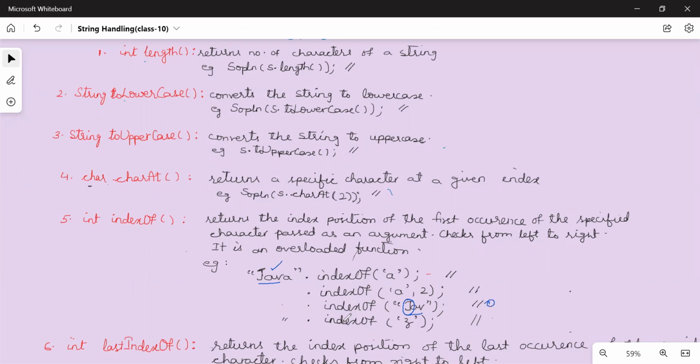And the last one, indexOf Z. If there is any character which is not in the given string, then it will always return -1 as an answer. So if I give, for example, AVJ as a string argument, then it is not in the same order here. So even for this, the answer returned will be -1. So indexOf any character which is not in the given string will give the output as -1.